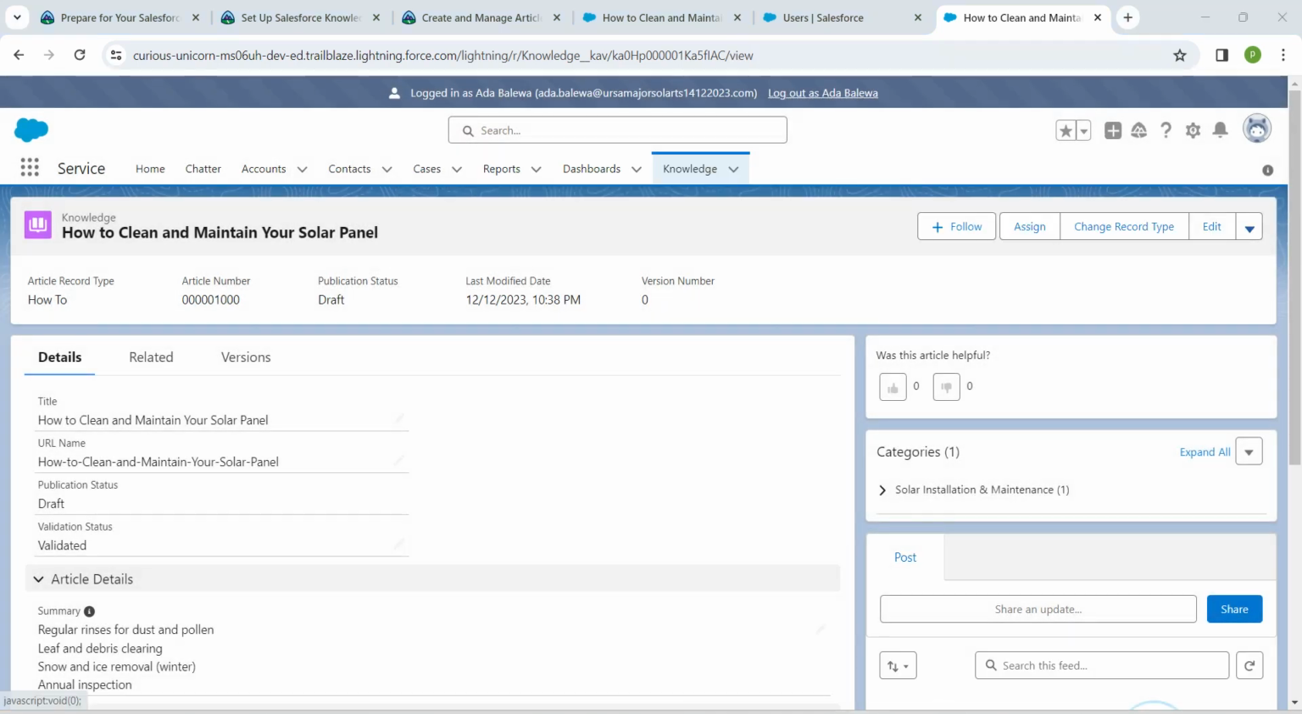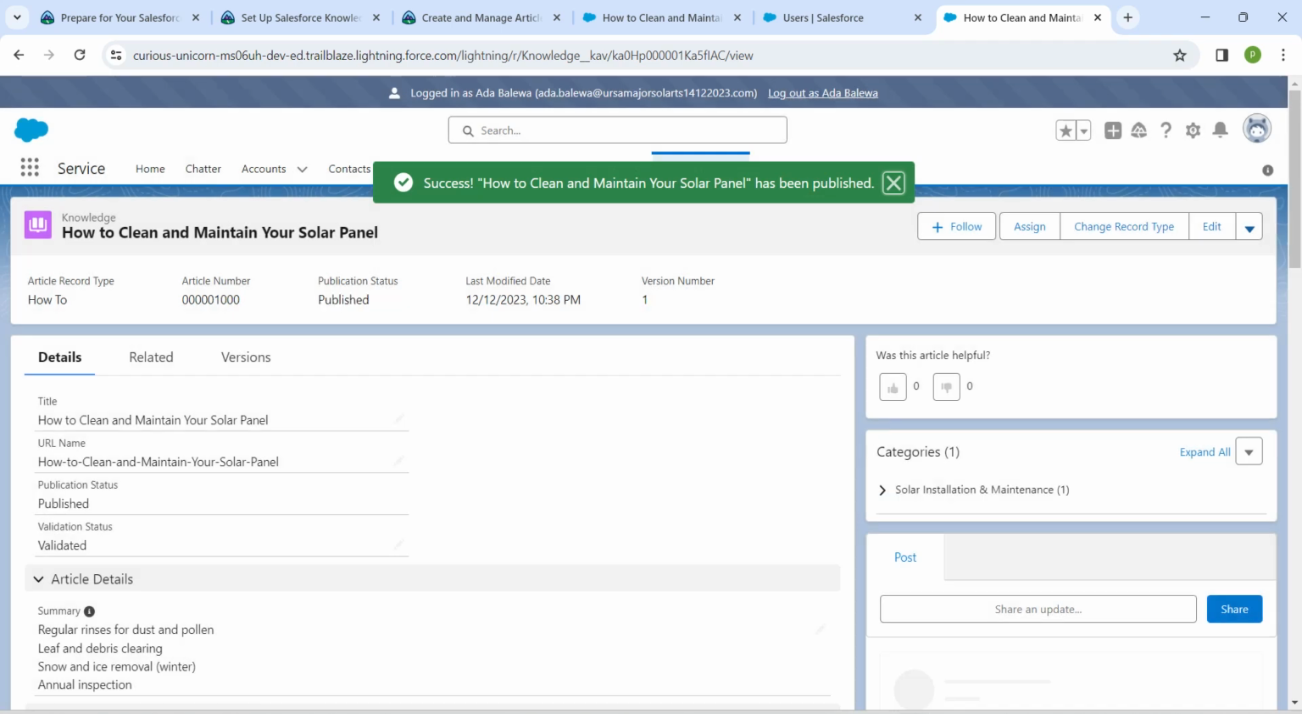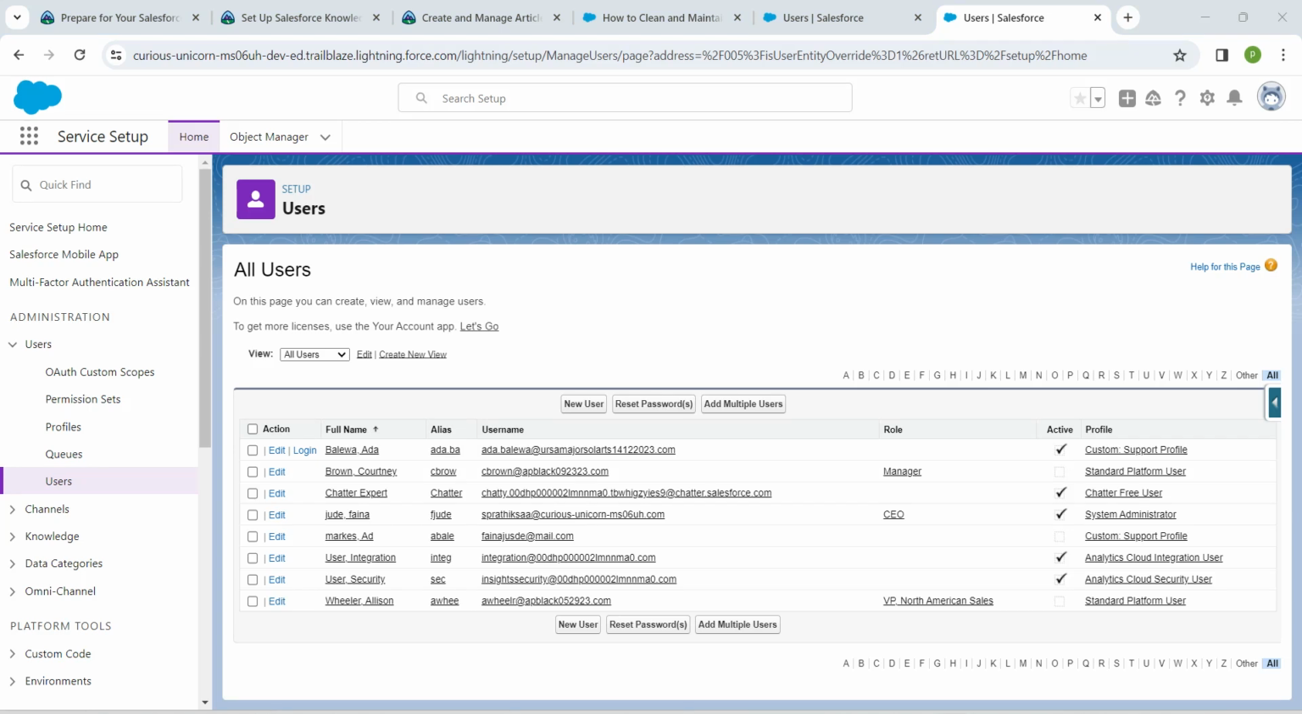And guys, now click on this drop down next to edit followed by publish. Now click on publish. And now we are good to log out as Believer. Here you will find this logout option. Click on it. And guys, now we are just going to this tab.